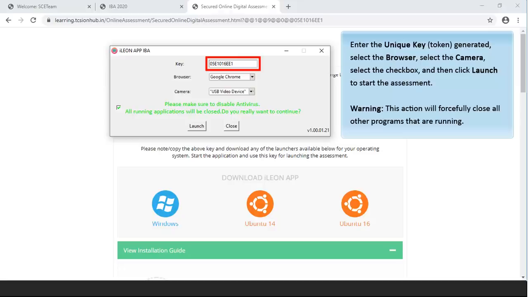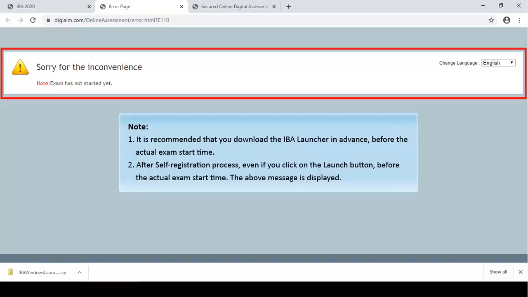Enter the unique key token generated, select the browser, select the camera, select the checkbox, and then click Launch to start the assessment. This action will forcefully close all other programs that are running. It is recommended that you download the RPA launcher in advance, before the actual exam start time. This will help you to log into the assessment on time.